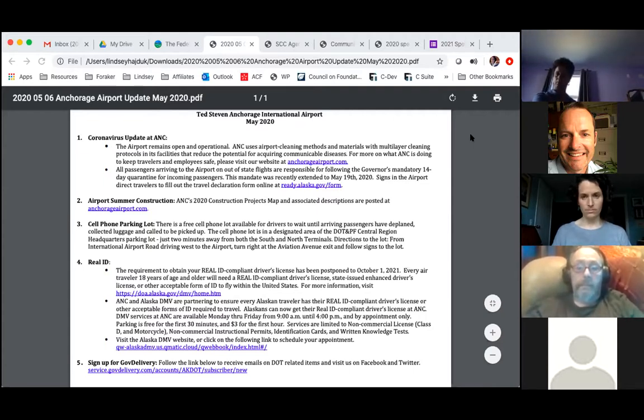as you may have heard, Anchorage Airport was the busiest airport in the world, I think last weekend and the weekend before, and it's all associated with cargo. Our passenger traffic is way down, as is every airport in the country and in the world. But our cargo traffic has actually gone up about 25%.